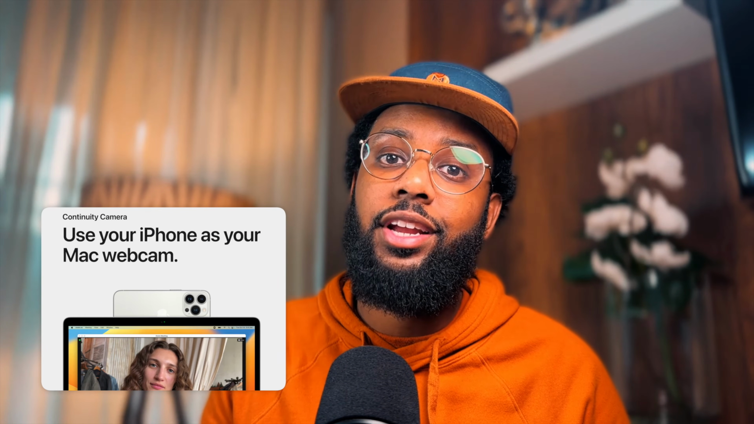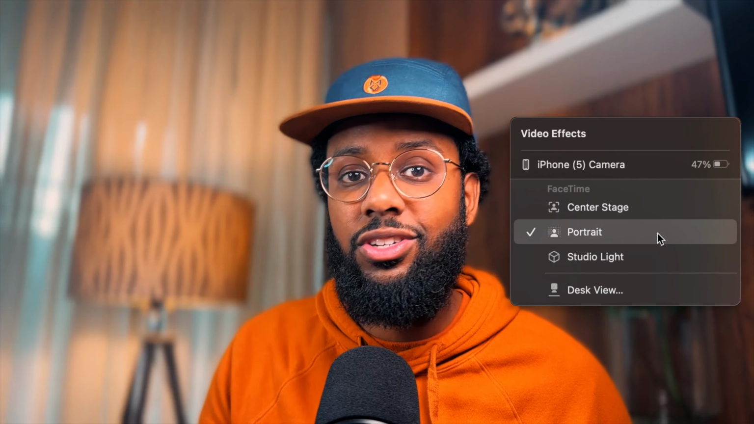So before, we had to use third-party apps like Ecamm and a whole bunch of other stuff to get the iPhone to work as a webcam. But now Apple's created a built-in solution called Continuity Camera. So this not only lets you replace your FaceTime HD camera as a video source in applications like Zoom and Ecamm, but it also gives you the ability to use portrait mode, center stage, and studio light. So as you can probably tell, I'm using my iPhone 14 Pro right now as opposed to my Canon R6, and I'm definitely not using my FaceTime HD camera right now.